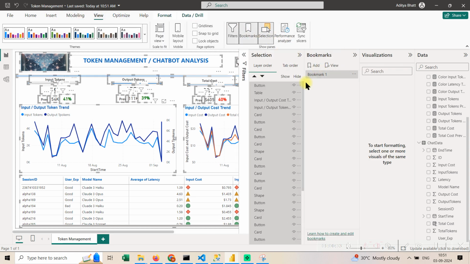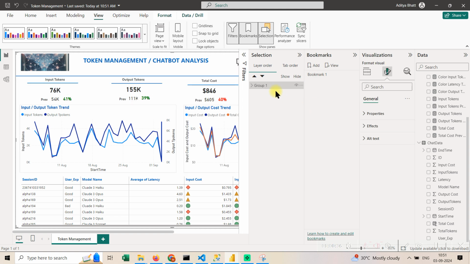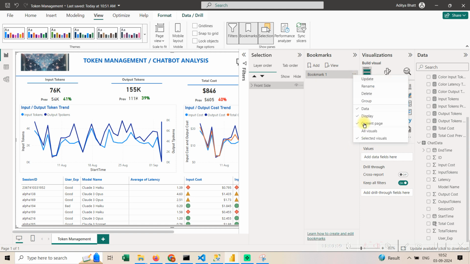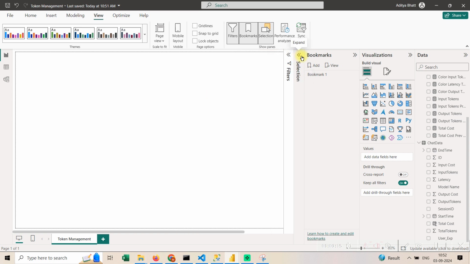I'm going to go to modeling, selection, bookmarks. So first of all, I'll group this all, and name it as front screen. Okay, I think I'll just rename it to front. Guys, the rename thing is not happening now. Maybe, yeah, front. So this is the front side, right? I'm going to go to this bookmark, close in selected visuals, close the data side as well, and then hide it. See, now the entire thing is gone.